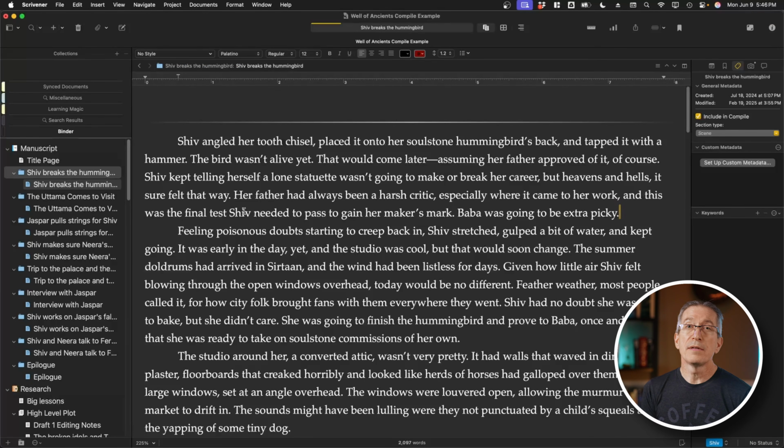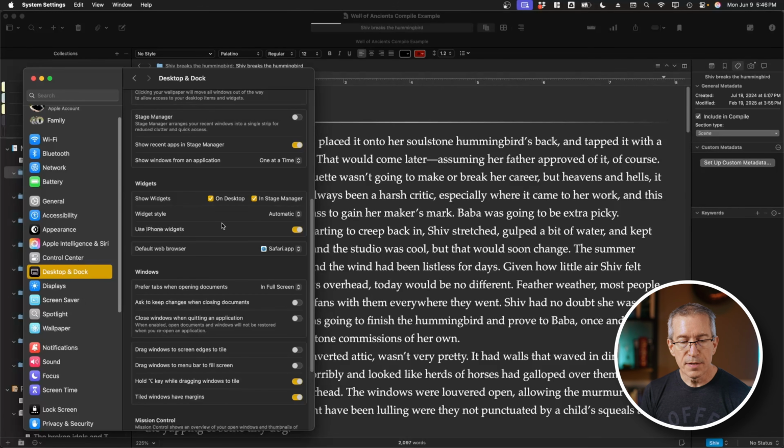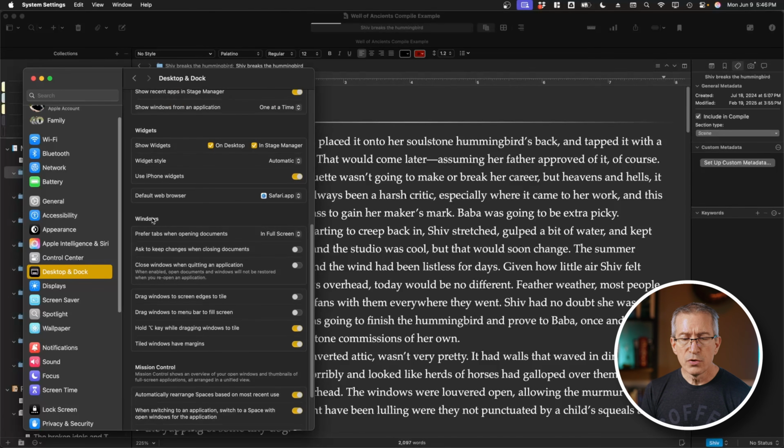It did not go into that tab bar. And on the Mac, that is under your desktop and dock settings. If you scroll down to Windows, you'll see this first one is Prefer Tabs when opening documents. And I have mine set to in full screen mode. And so if I'm in full screen, then it will do that, but otherwise it won't.